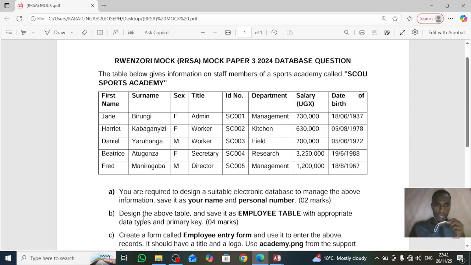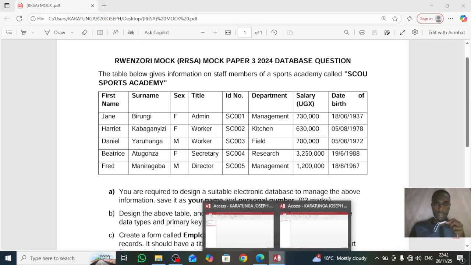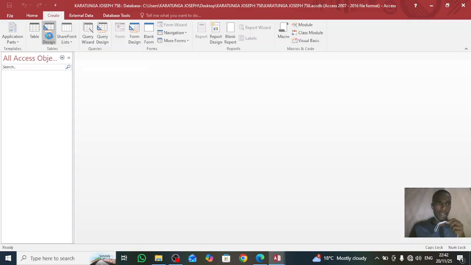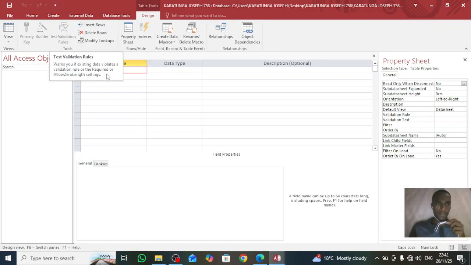They are saying we design the above table and save it as employee table with appropriate data types and primary key. So we are going to design this table having these fields: first name, surname, sex, title, ID number, department, salary, and date of birth. The salary is in Uganda shillings. Now we shall come to create table design. The first field name was first name.